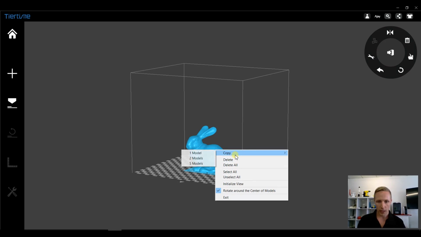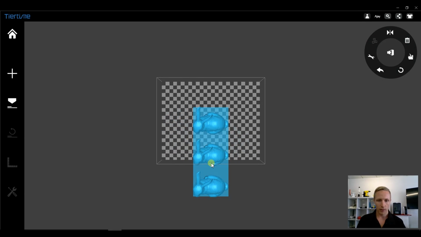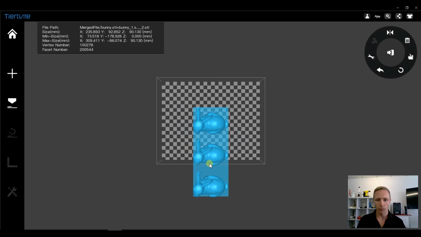Now lastly, if we duplicate our bunny, now we're chucking a couple of models or a couple of extras, we've also got access to this merge tab now. So if we merge them together, now these are all one file.